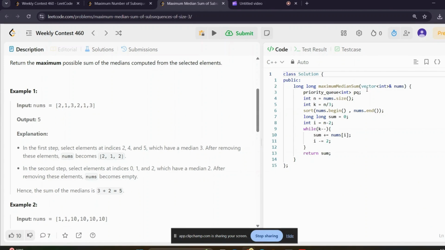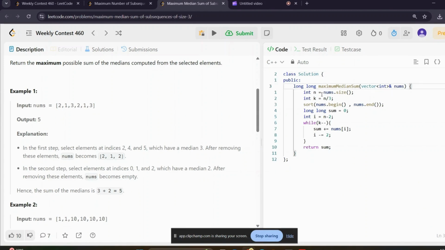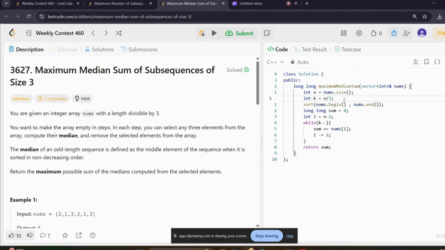So what I can do is find the length of the array. After that, I take how many elements I can have in my median sum, right? So if the array size is 6, then I can have only two median elements, so in 6 I can have two subsequences of length 3. After that, I'm sorting that array, and next I'm taking long sum equal to 0. I am starting from the last to second, right? And I will be just jumping the number of median elements that would be required, simply adding that, and moving back two steps each time. I'm returning the sum.